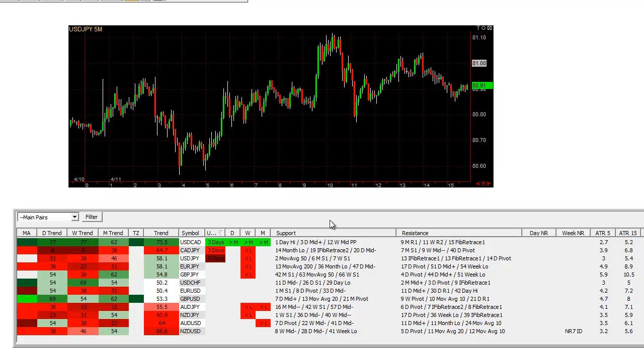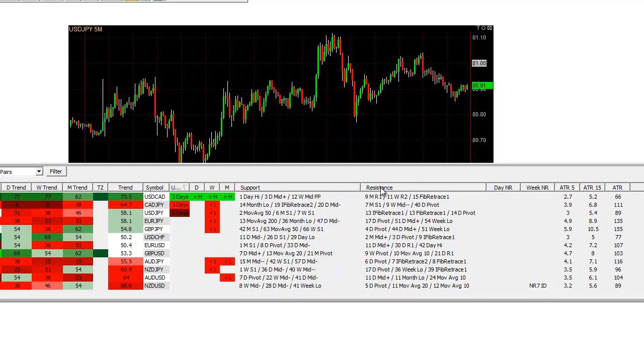This is one of my favorite fields, support resistance. It shows you where the closest support areas are and how many pips away they are, one pip. And below that, there's one that's 3 pips away, and then 12. If you're looking to sell it, there's a lot of support underneath there. It's not likely to go down too many pips.